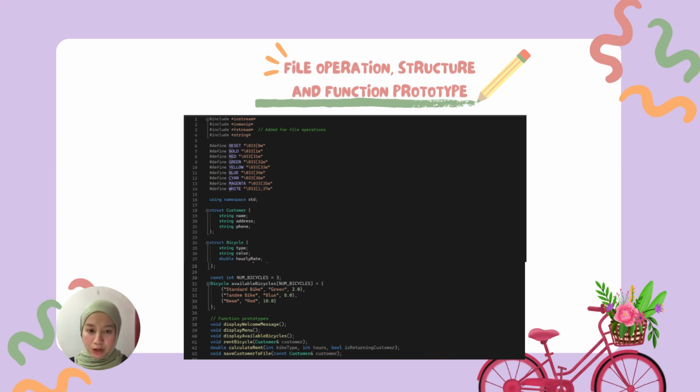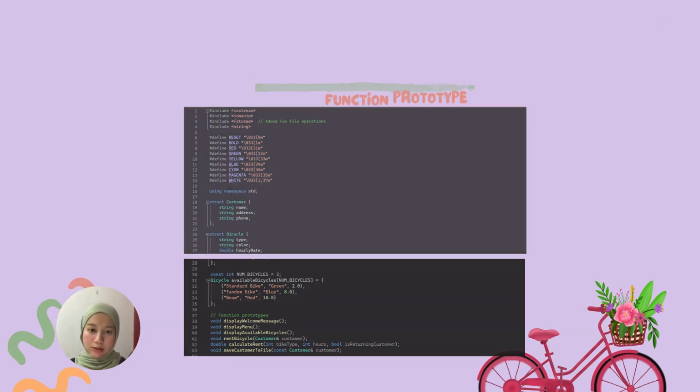Next, we use void as this is a function declaration for displayWelcomeMessage, displayMenu, displayAvailableBicycles, rentBicycle, and saveCustomerToFile. And then we use double calculateRent to specifically calculate the hourly rate bike rent with or without loyalty discount.